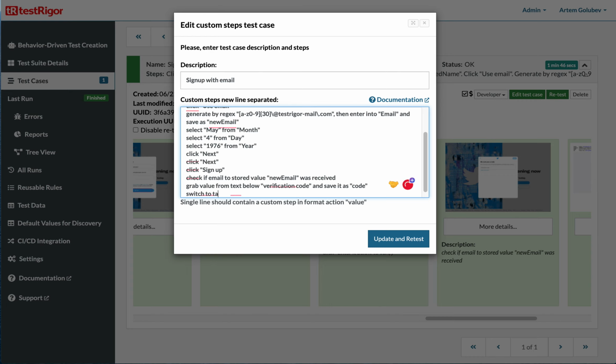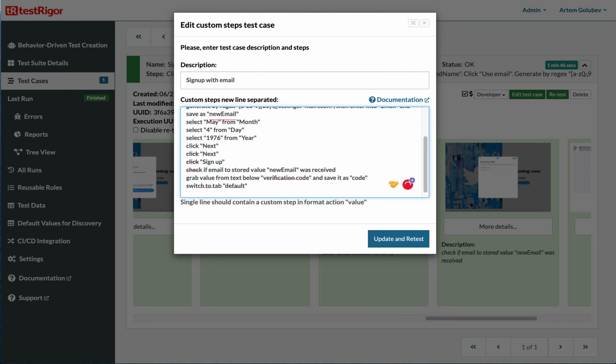Switch to tab default, I think. Switch to tab default, and then we need to enter the code and probably click next, I believe. So enter stored value code into verification code, and click, I think it's next.